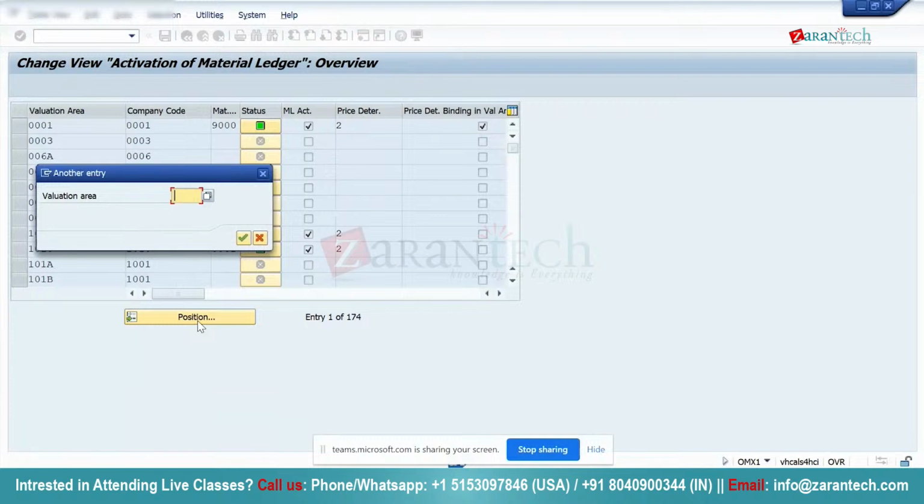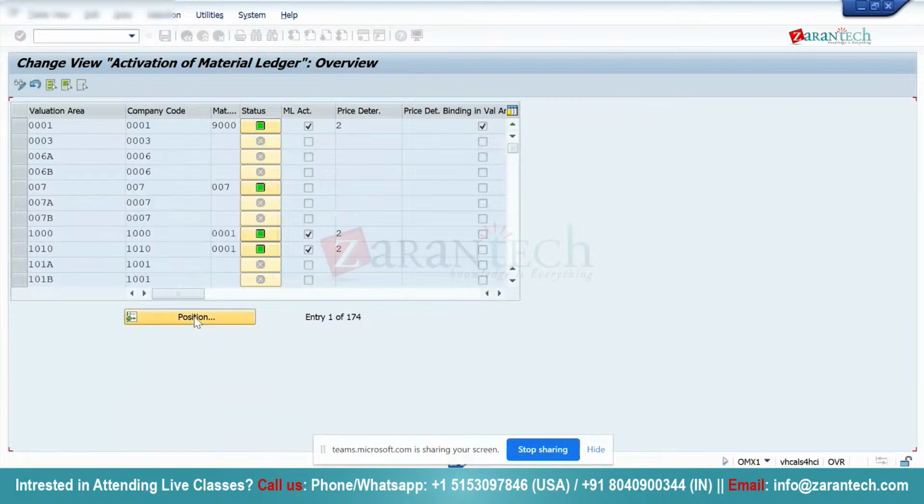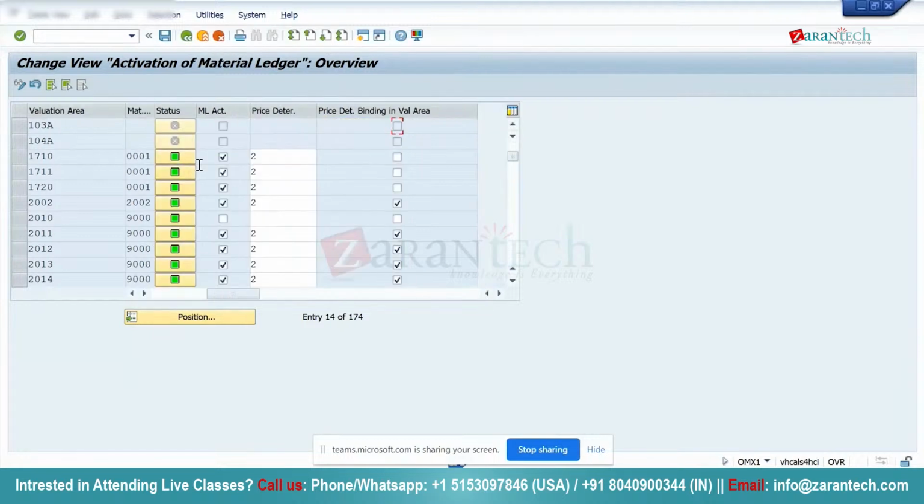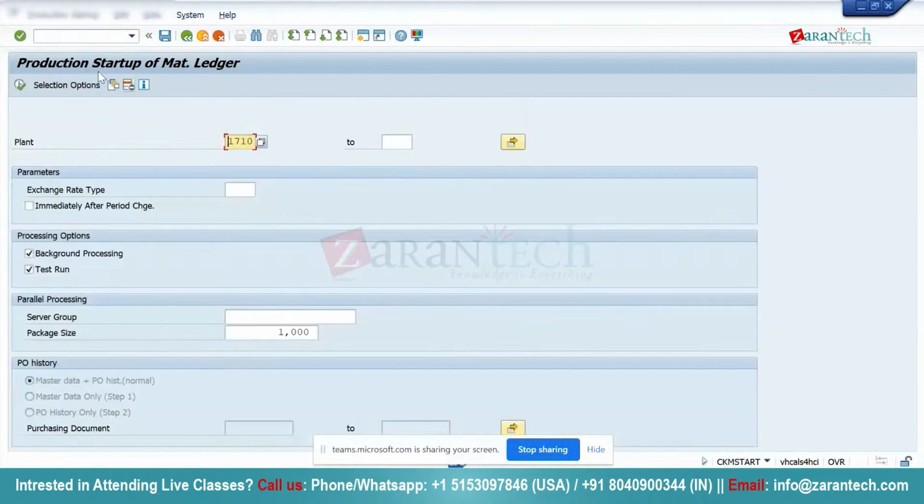Then for that plant, we need to activate it, we need to give this tick. Usually finance will do the tick and price determination 2 and save. So this activation of material ledger is done in OMX1. Then the material ledger is made productive in CKMSTART. In CKMSTART, the material ledger is made productive. So it is the production startup of the material ledger.